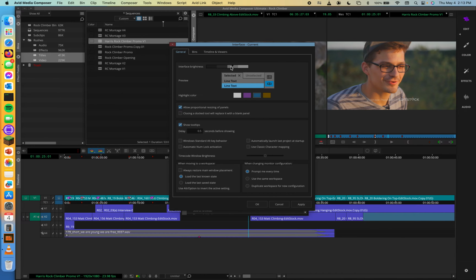So here we are in our General tab. We can have the interface brightness. We can turn this up and down. Or we can go to the highlight color, and we can select between purple, blue, orange, and white. So we have options here. I'm going to switch it to, no, I should leave it white. I'm pretty basic. I like it dark and I like it white. I like it dark and bright. I am a video editor, so I like the darkness.